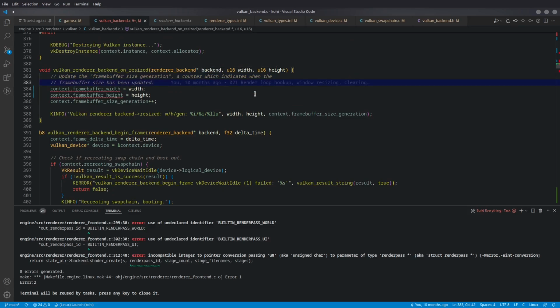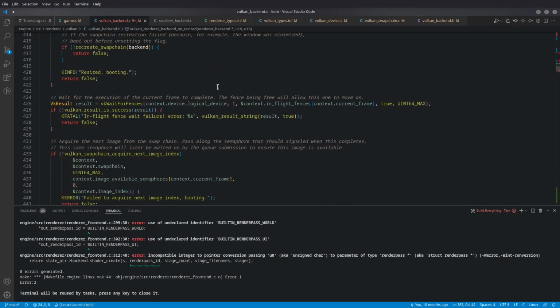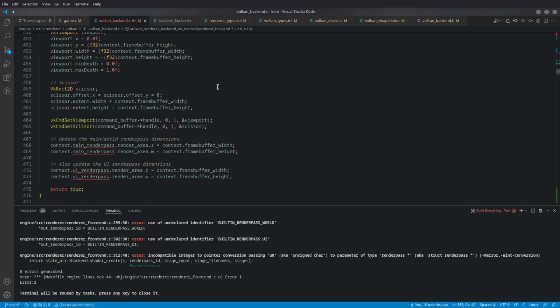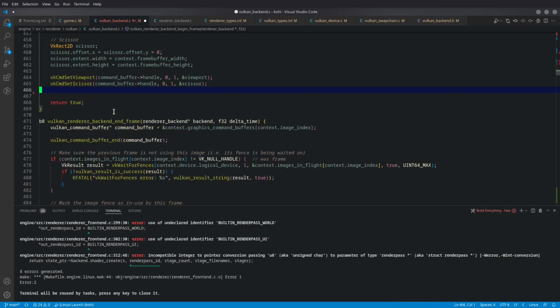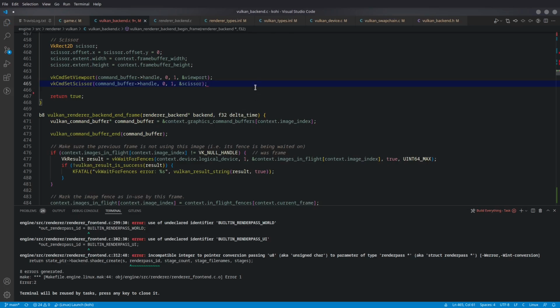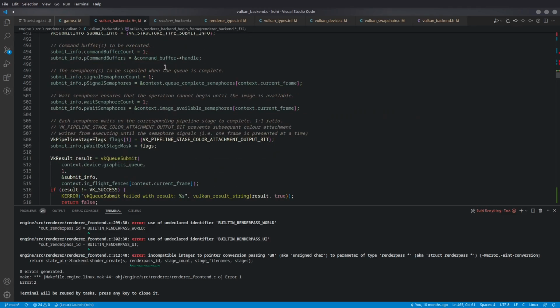So the next thing is actually going to be in our begin frame. We are doing a couple things here that we need to update. So first off, we have the render pass dimensions that we're updating. We're not going to be doing this anymore. This may wind up causing issues with resizing down the road, but for now, I'm going to leave that as is and just delete it. So we don't need to be doing that anymore. Nothing to do in end frame.